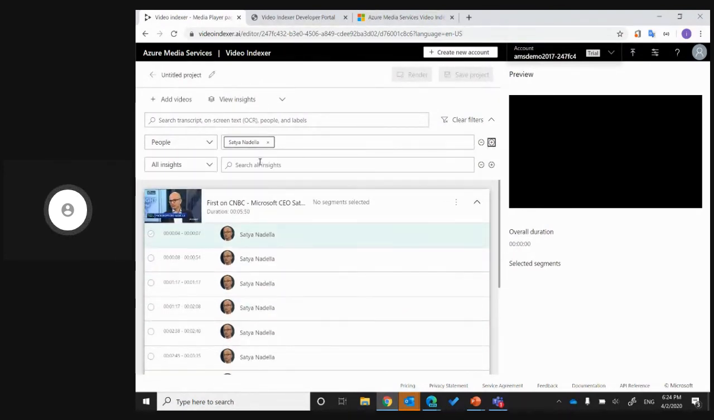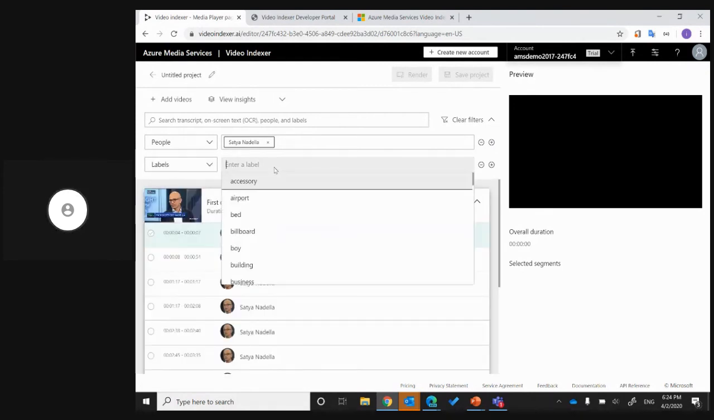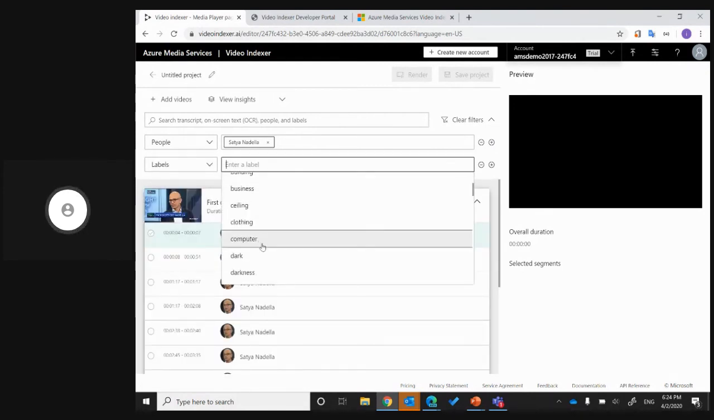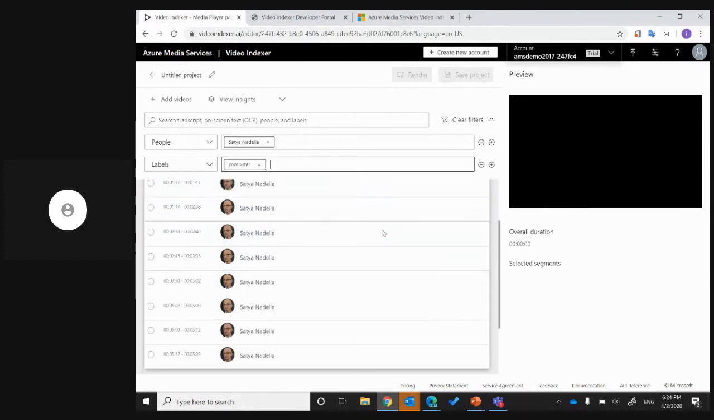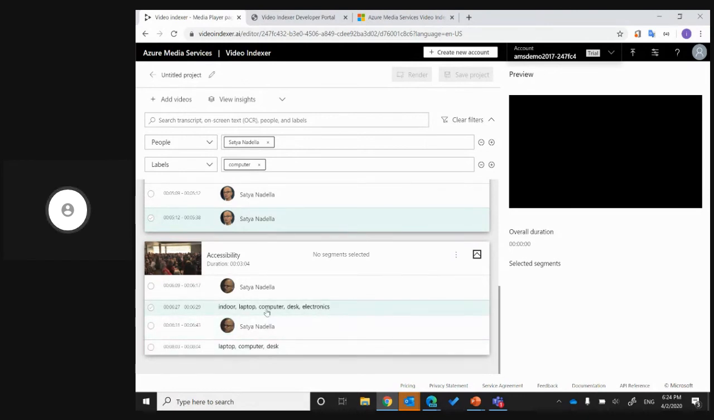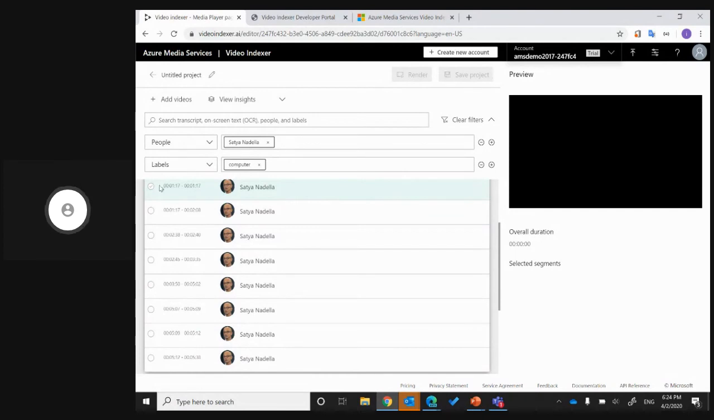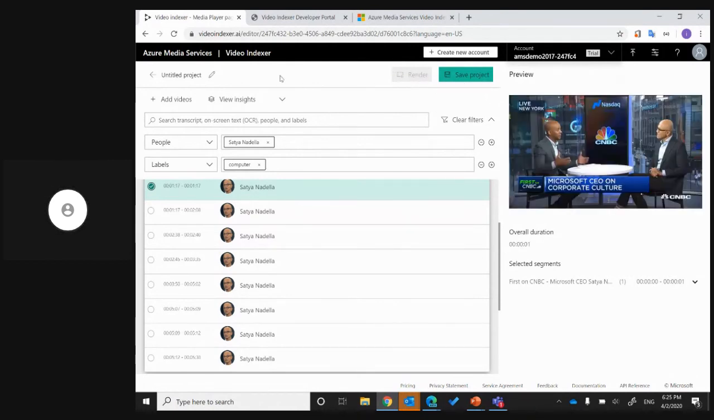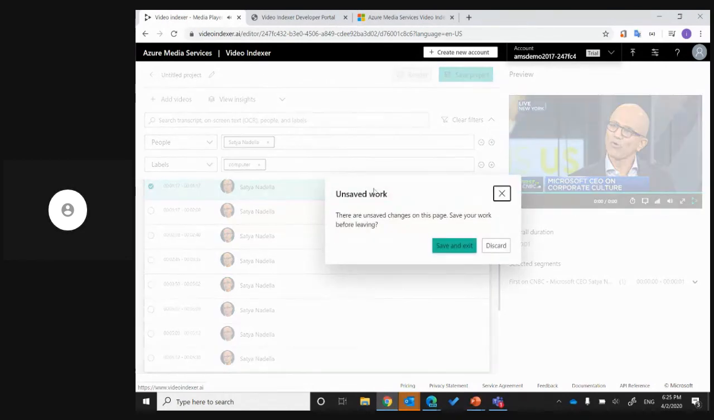Then I can add more filters of Satya Nadella and a specific label, let's say talking about computer, and I'm going to have all the results for those of them together: indoor, laptop, computer, etc. After I create a project, I can save the project and render it, and I'm going to have a new video file with this project. I mean, you're right, yeah, I don't want to save it now.